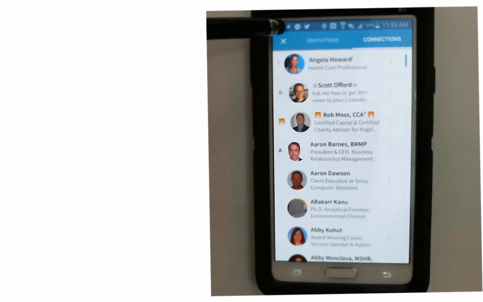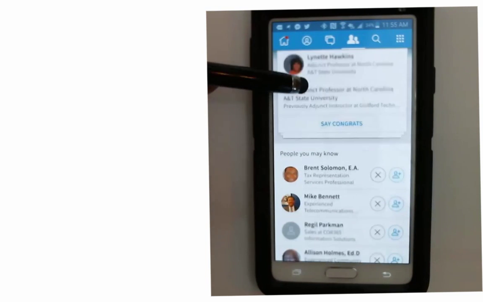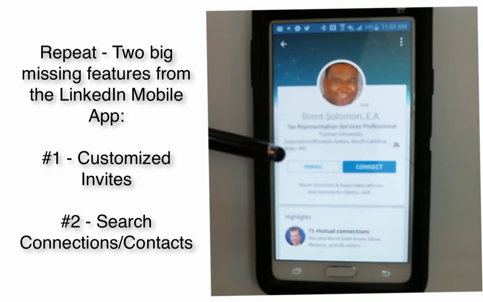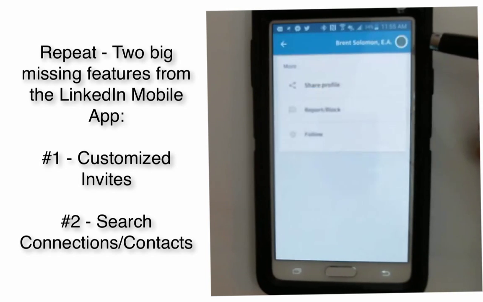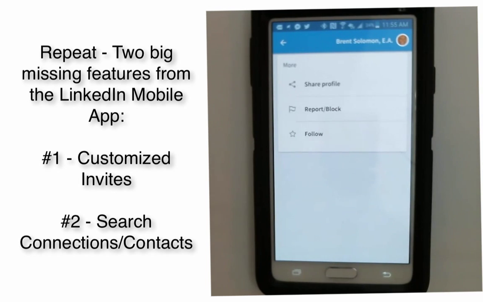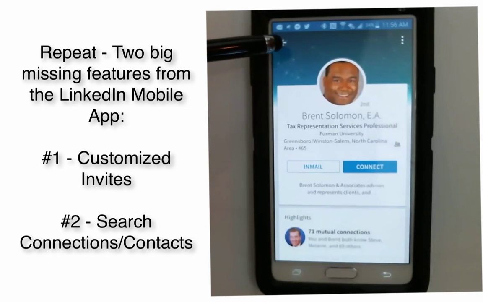The other item about the app that I don't like is that when I go to send an invite, if I go to people you may know, here's Brent. If I look at Brent's profile, I can send a connect request, but it will not allow me to edit it and put a personal note, which I think is absolutely imperative. Up here is the three dots. I can share it, report it, or follow, but I can't do a custom invite. And if I'm going to use the mobile device more often than not, I wish that I had the ability to send a personal invite to the people that I'm looking at.